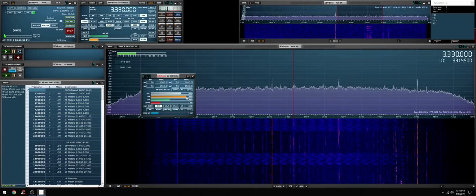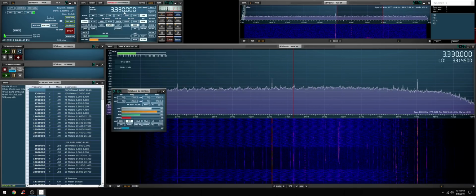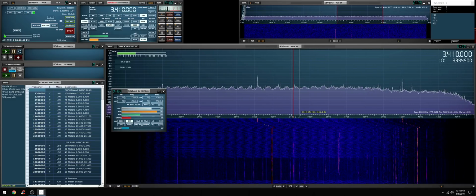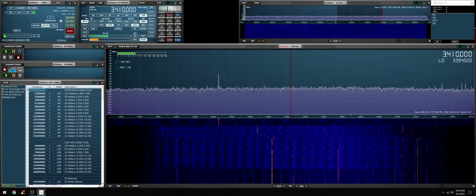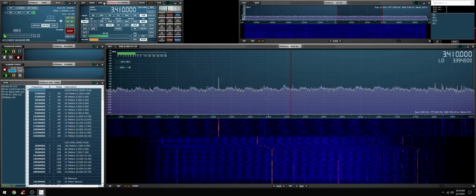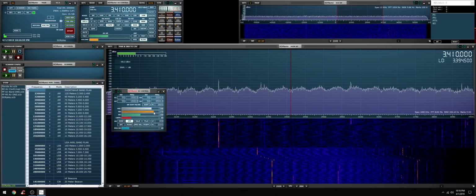And let's see if we can go a little bit further down and see if there's anything happening. We'll zoom in a bit, re-enable the wideband noise blanker and make an adjustment.